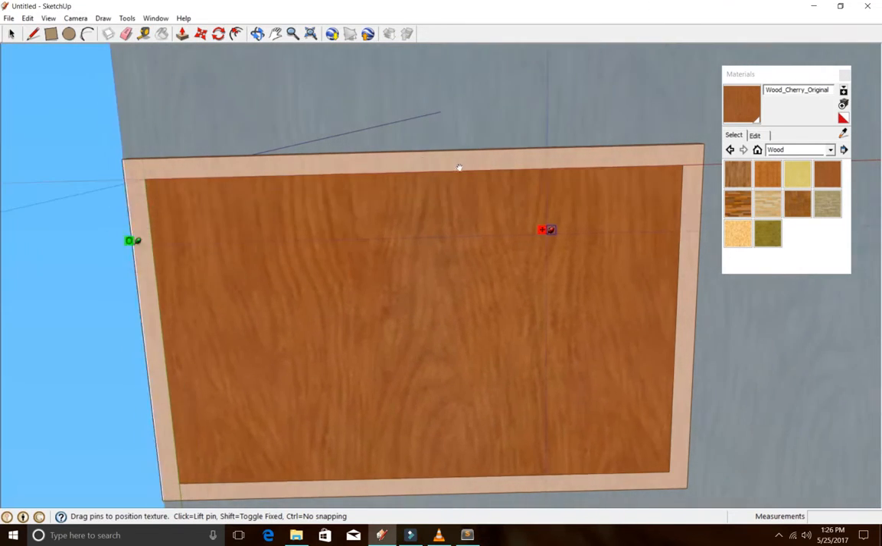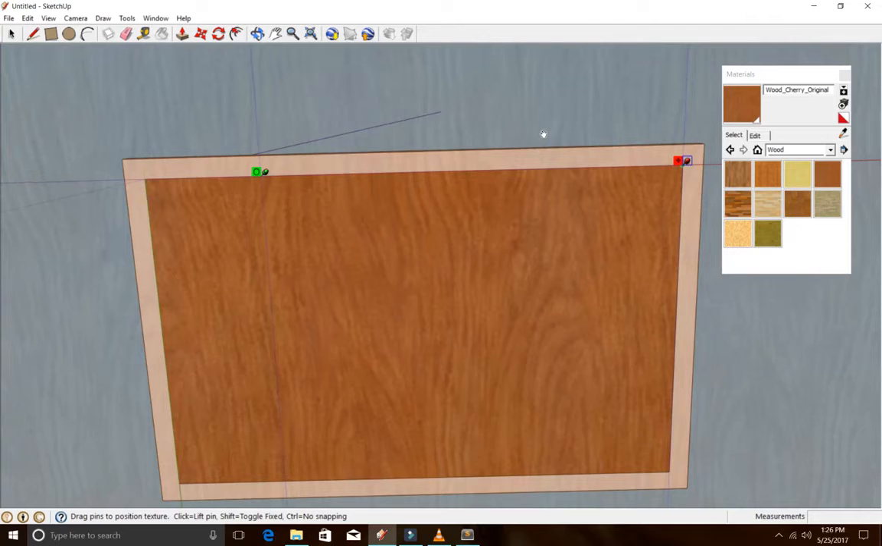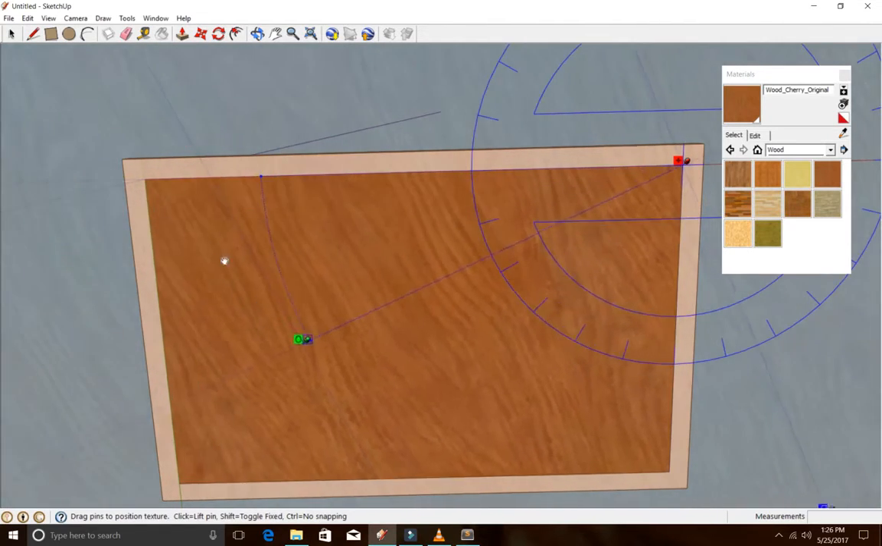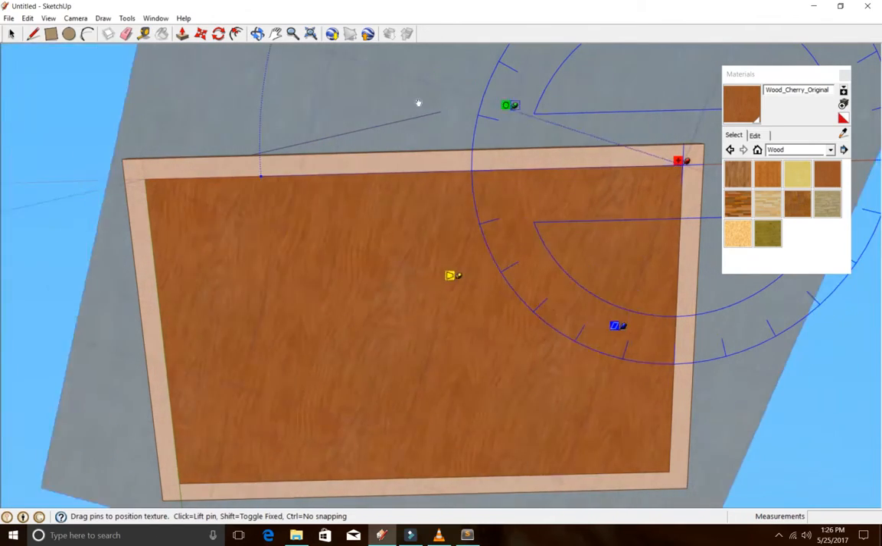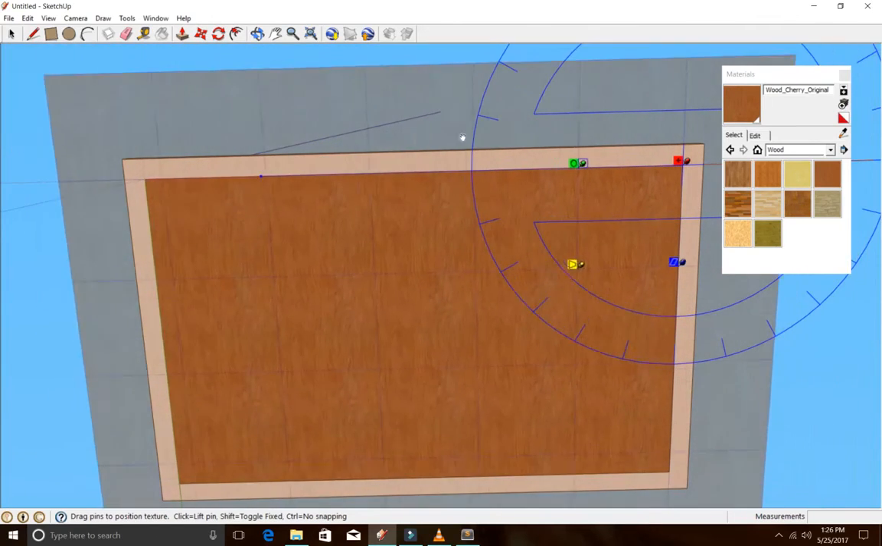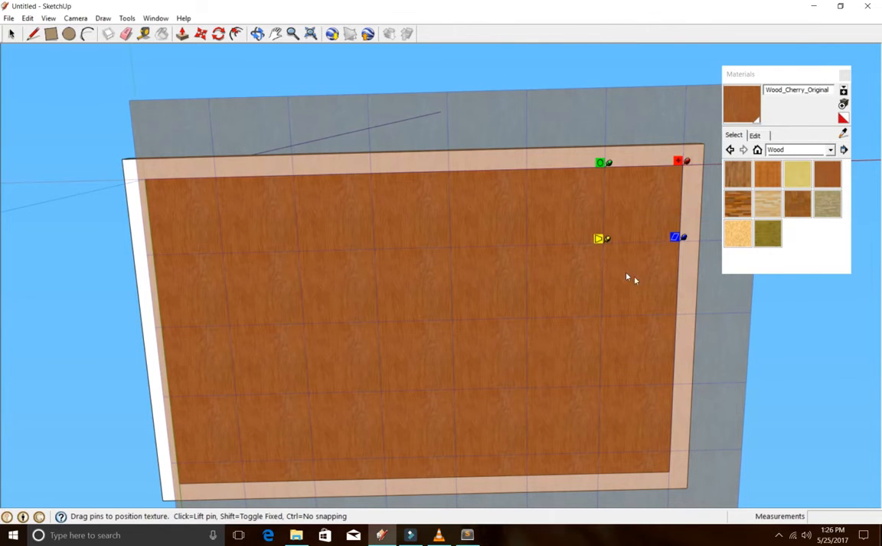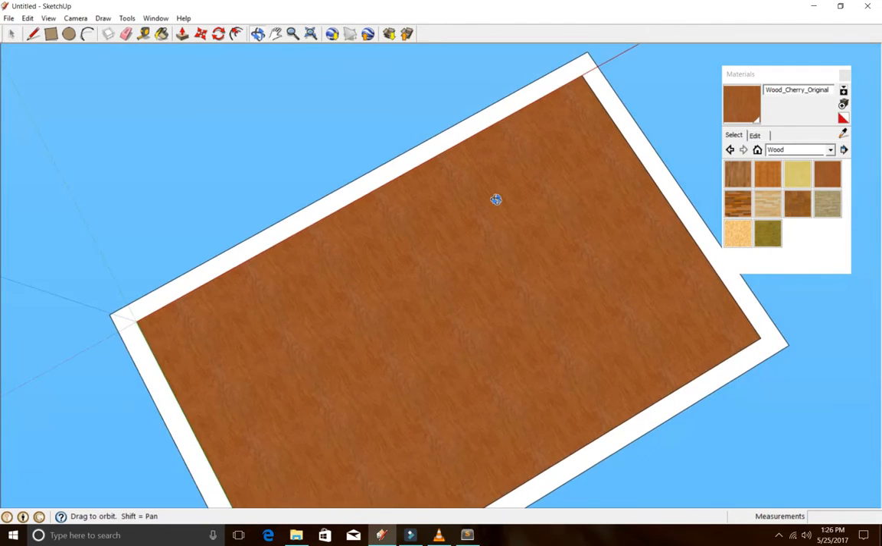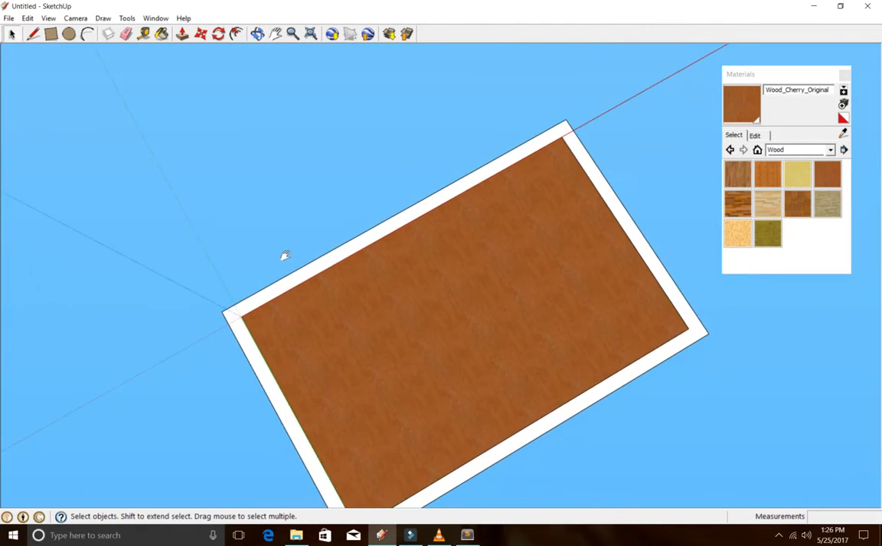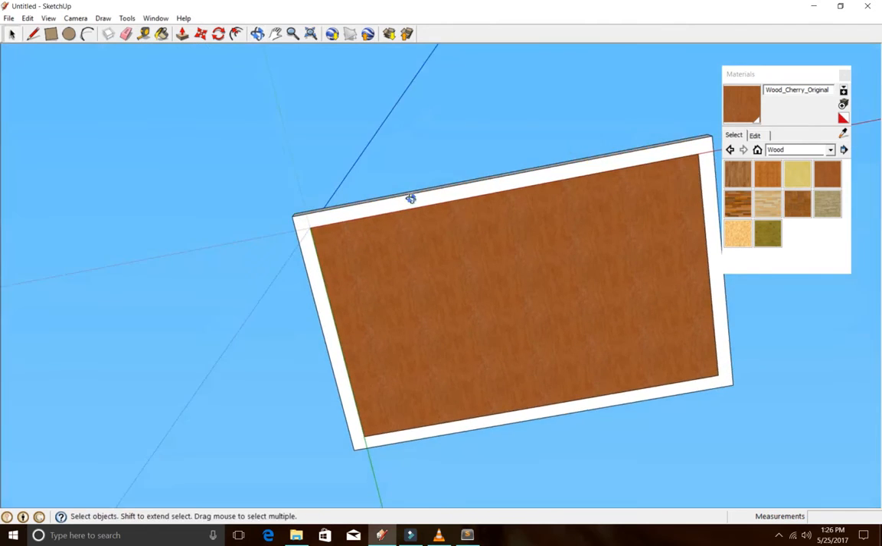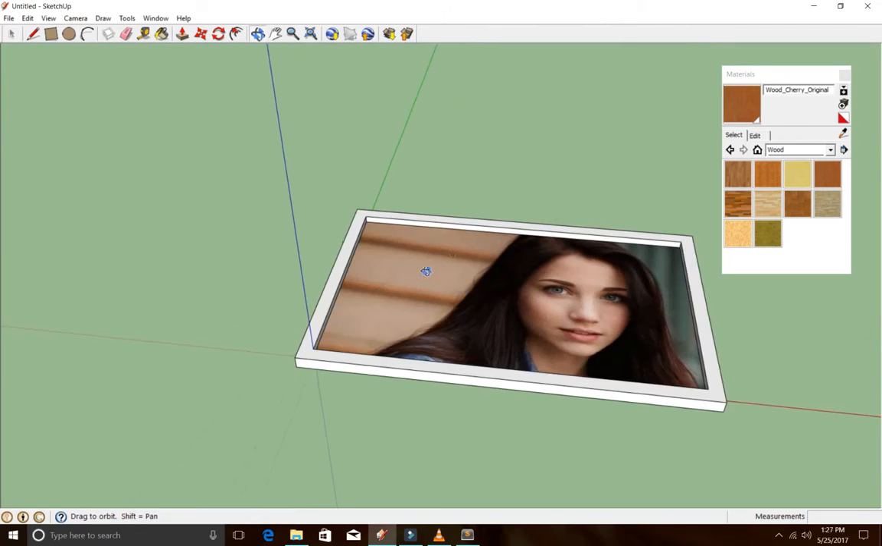Grab this corner of the texture and snap it to there. Grab this corner of the texture and see how you can rotate it, resize. Maybe like that. Yeah, that looks pretty good. Spacebar, click. Yeah, that's a little better. Good. So I'll use that for the whole thing.